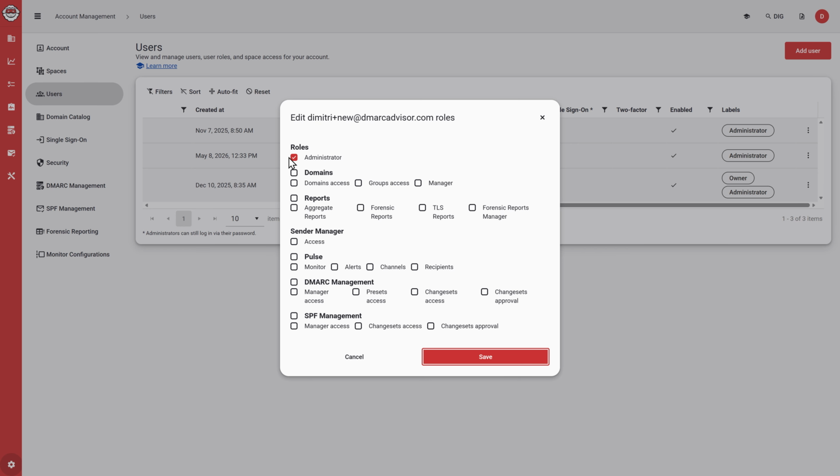You can then provide this user access to the different features of the DMARC Manager. Should you have a management license, you can also provide the user access to the management for DMARC and SPF. Click on Save.